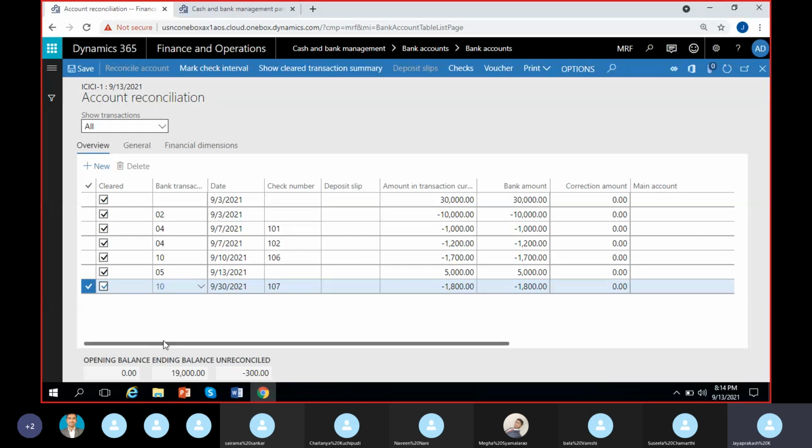Suppose this 1,700 transaction is not available in the bank statement, you can take it off. You can mark it off, but you have to identify that 2,000 transaction. For this 2,000 difference amount, you have to identify what is the additional transaction that we have in the bank statement. Suppose assume that this is also there and we have a 300 difference. Now we have to identify what is the difference for that 300.